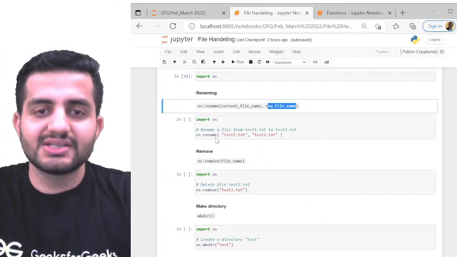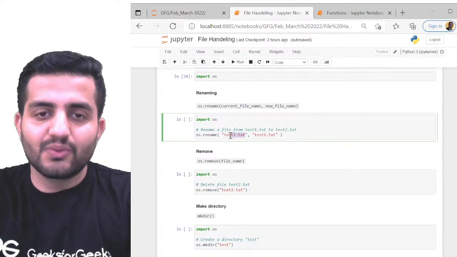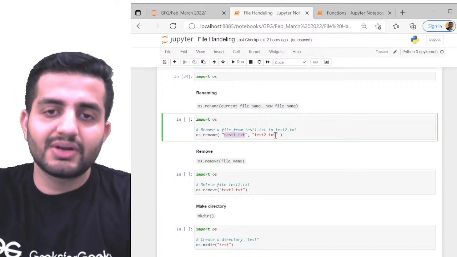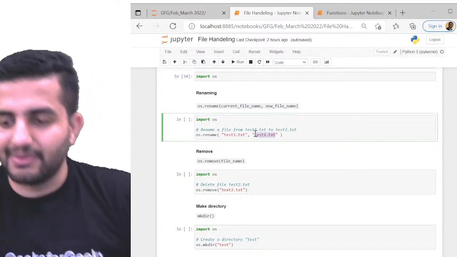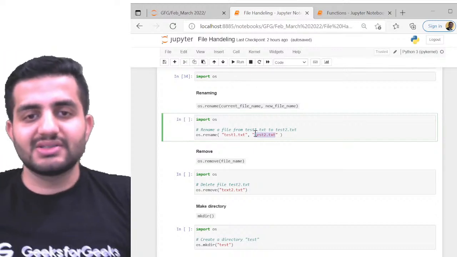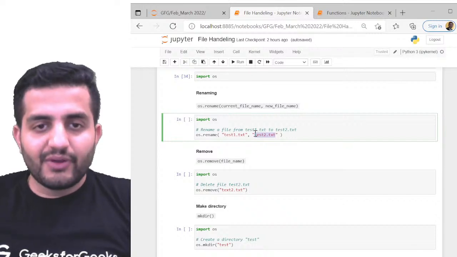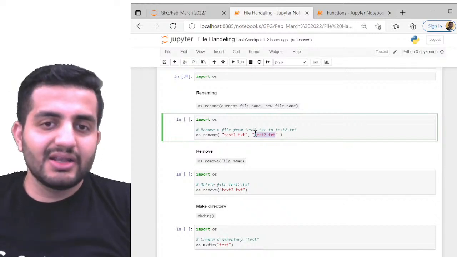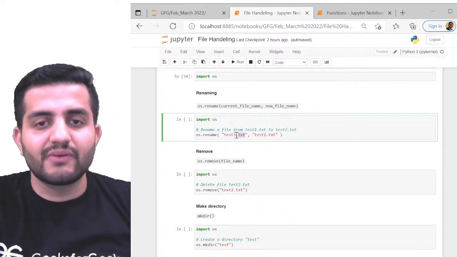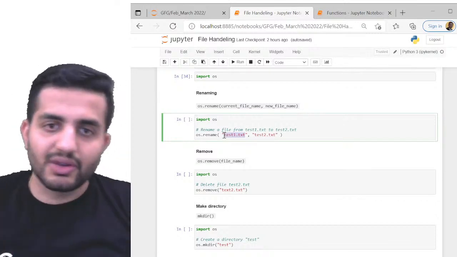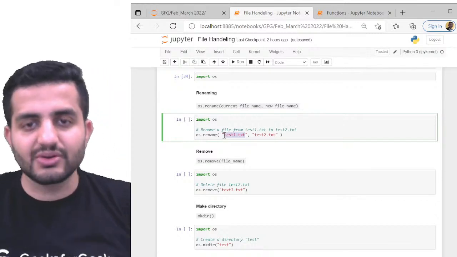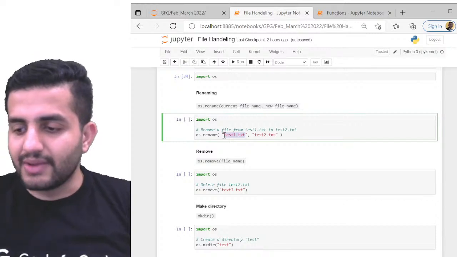So you can see I have this file test1.txt. I want to rename it to text2.txt or any name in that sense, so I can just rename the file. And here also, if your current directory is not where this file is present, you have to specify the entire path where exactly this file is present. That is also valid. You have to look into that.